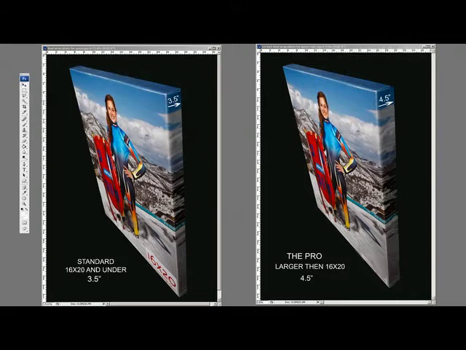Canvas wraps are gaining popularity. What's nice about these wraps, a frame is not necessary, and the look is terrific. There are 2 size frames, the standard that has a frame thickness of 3.5 and is primarily used for the smaller size wraps. The larger size canvas require heavier and thicker frames, the Pro with a 4.5 thickness. They are used primarily with wraps larger than 16x20.